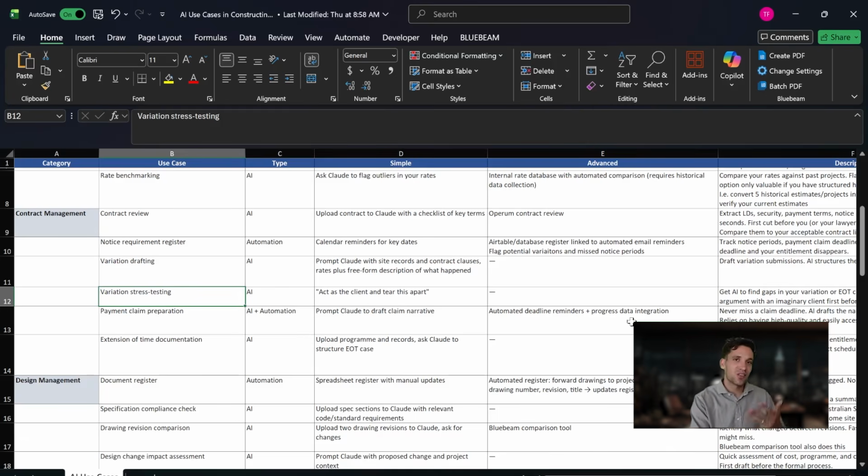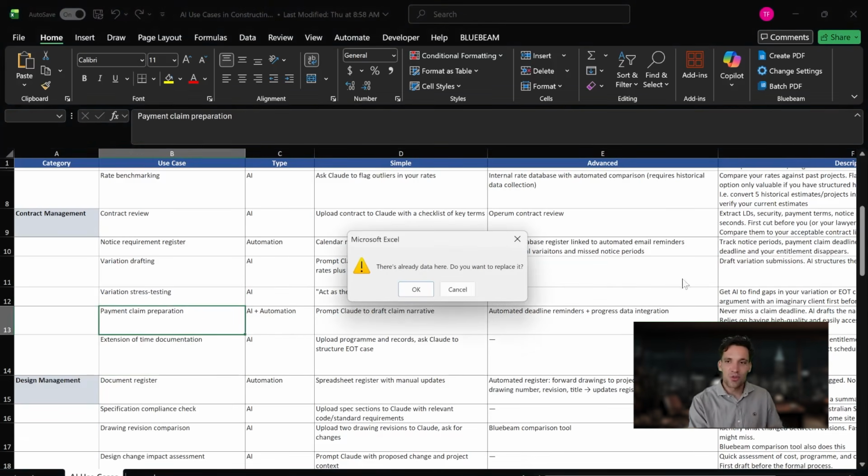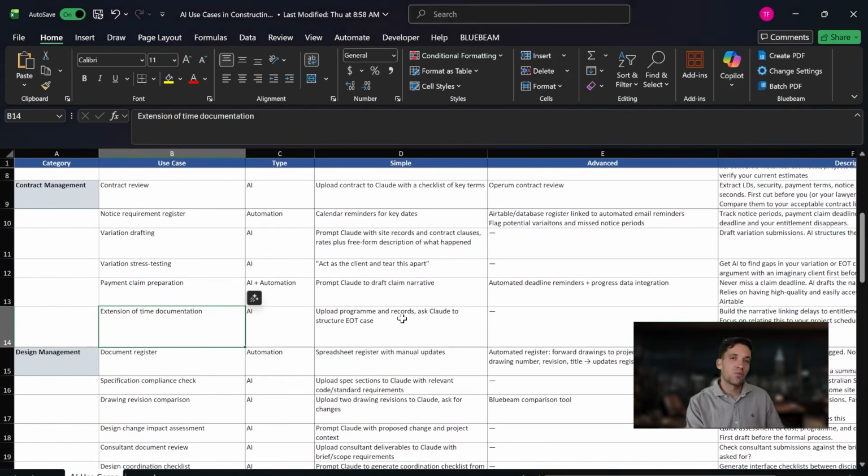So you do the negotiation with AI and prepare a bulletproof price before you actually take it to your client. You can use it to help draft payment claims against your progress and work complete, or prepare an extension of time using the same principles.